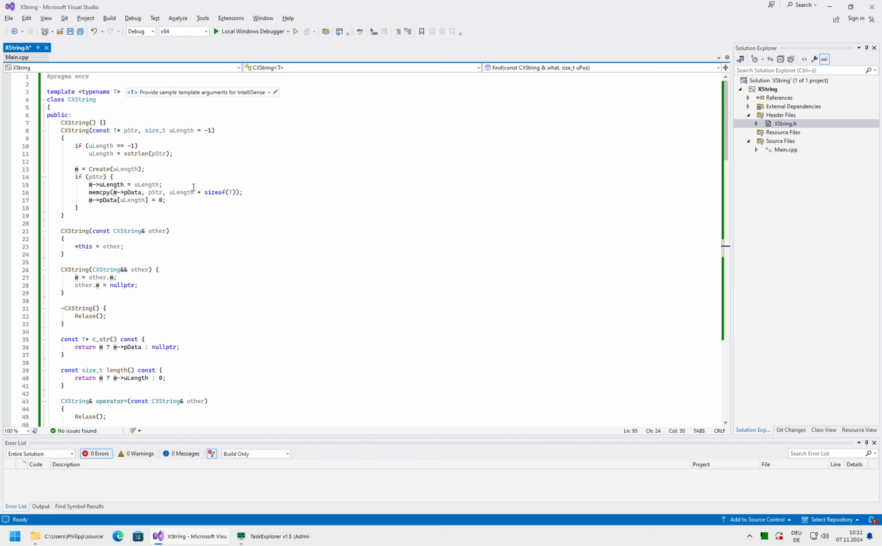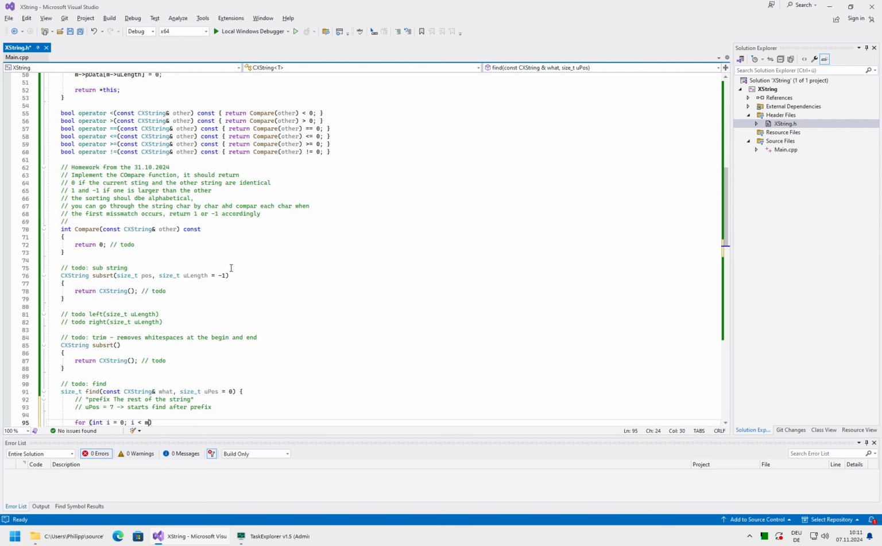Should be u length. Yeah, it's u length. M arrow u length.